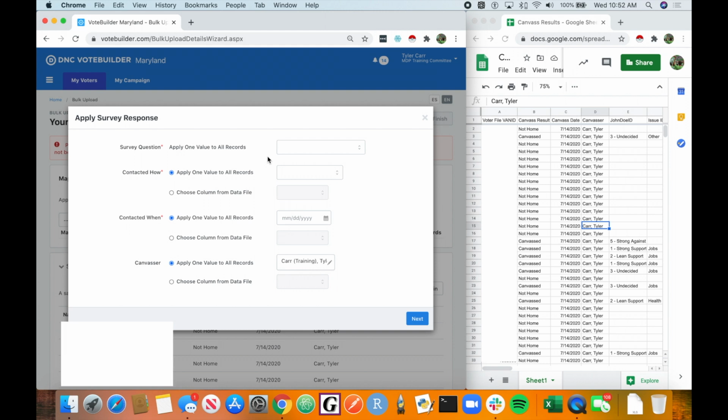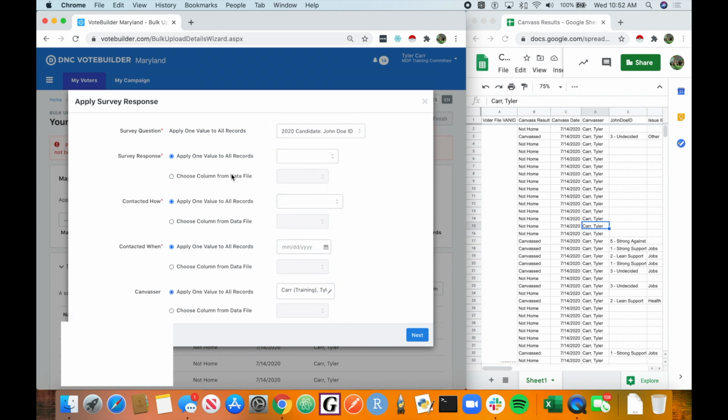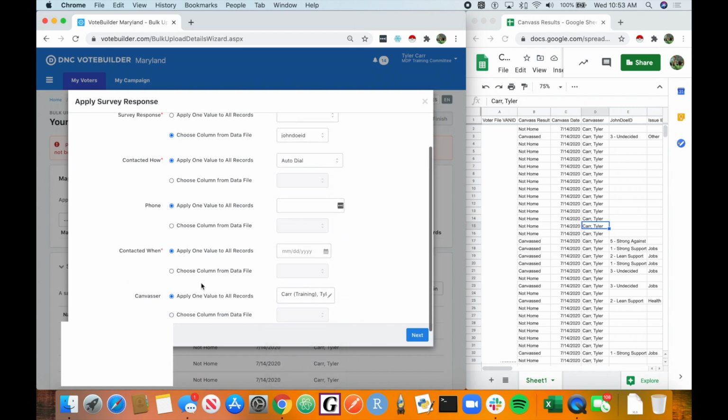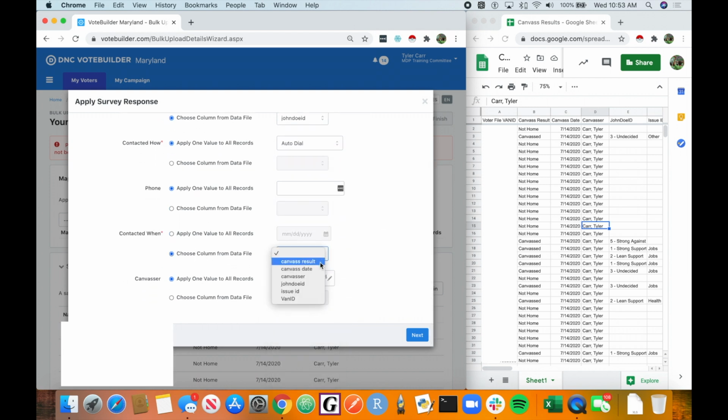And each column is an answer. So for the survey question, I'm going to go ahead and do the John Doe ID question. Survey response, we can see here that some are undecided, some are strong against, strong support, all that good stuff. So we'll tell it to map and look for the responses in the John Doe ID column. Contacted how, auto dial. Contacted when, let's go ahead and just do the canvas date column. And canvasser, I was the canvasser, so that's fine. We'll just leave that as my account.